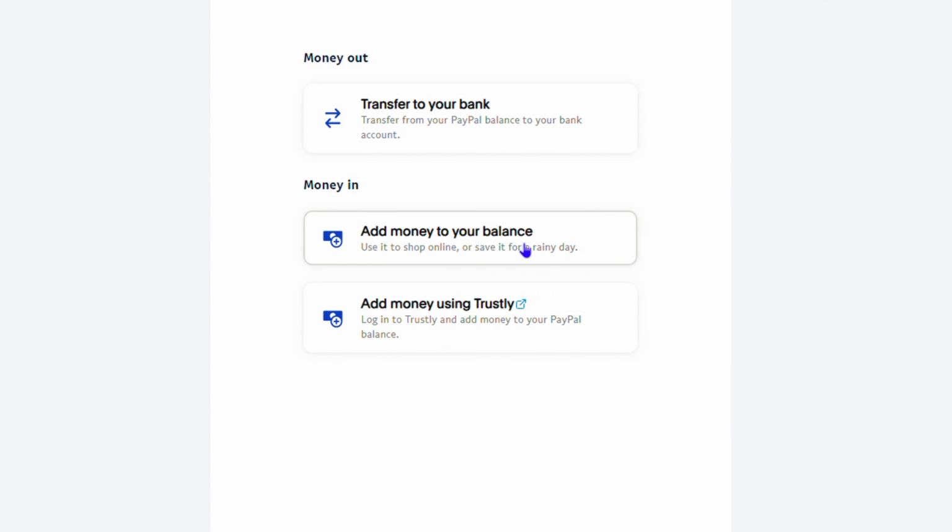You can basically top up your PayPal account by simply choosing add money to your balance, or you can even add money using Trustly. So it depends which one of the options you want to choose. So let's say I want to choose the first option here. You can go ahead and click this option here.